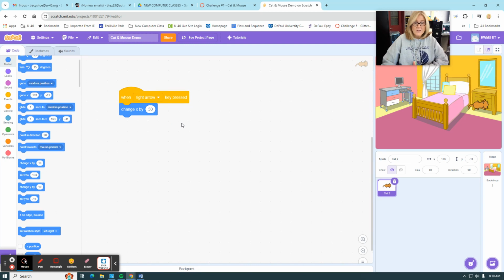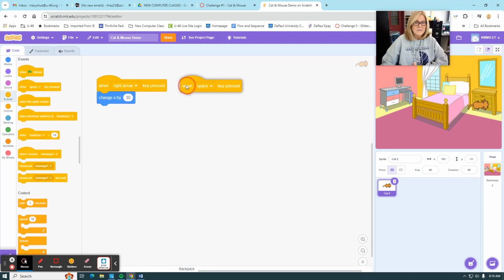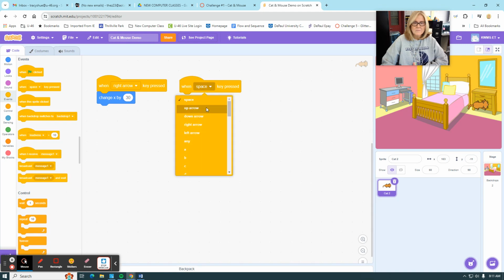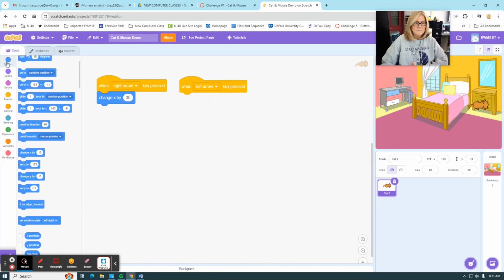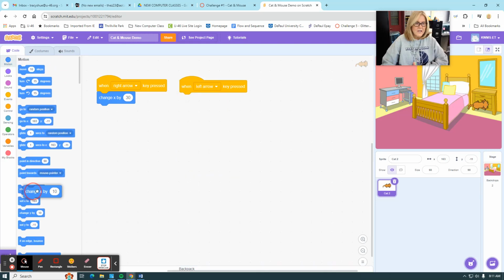Okay, now we have to create code for our left arrow. So I'm going to go back to events. I'm going to grab when space key is pressed. I'm going to grab this down pointing arrow, and instead of space, I'm going to choose left arrow. Okay, I'm going to go back to motion. I'm going to grab change X by 10, but instead of 10.